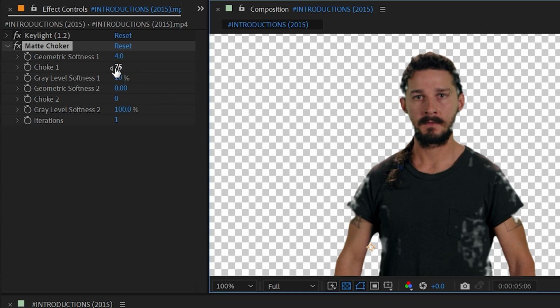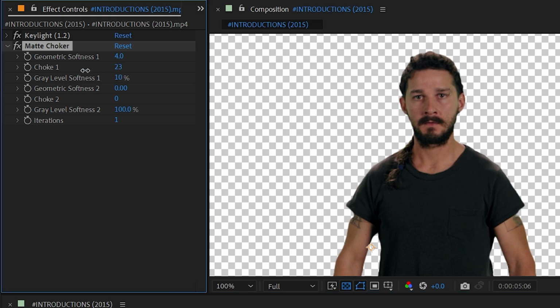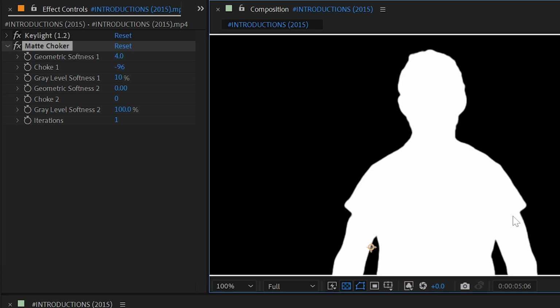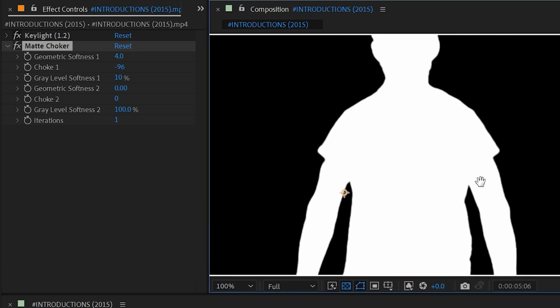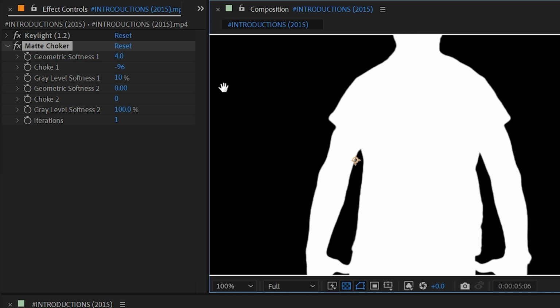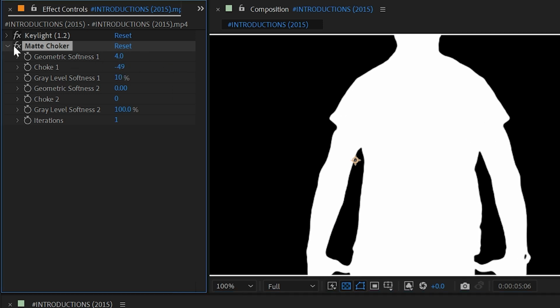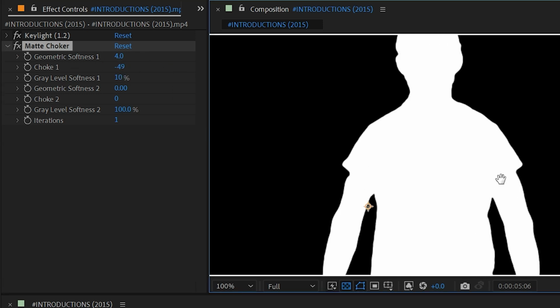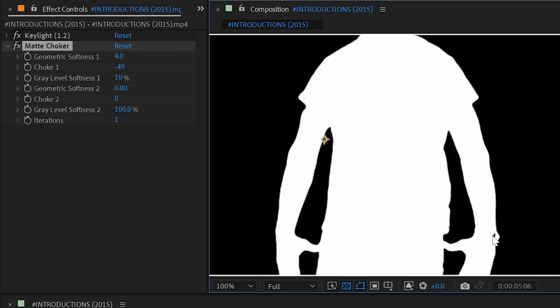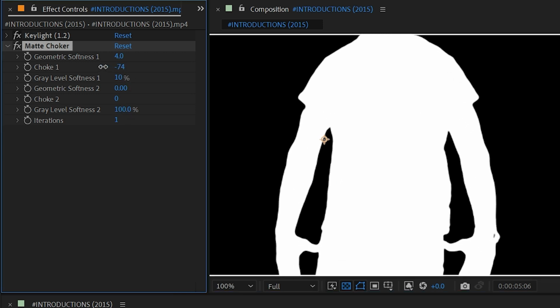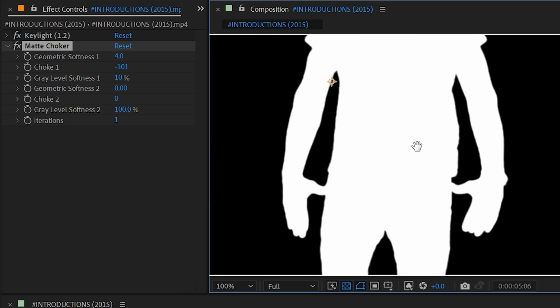So this choke 1 value shouldn't be set to a positive number if we're following the way that the After Effects user guide tells you to use the effect. Instead, I should be going in a negative direction until all of those holes are filled. So if I switch back to my alpha, you can see all of those semi-transparent pixels are gone. It actually did a really great job. If I turn this off and back on, you can see that it just filled everything in. Now I still have a hole in that watch, so I'm going to bring that back until it's gone.